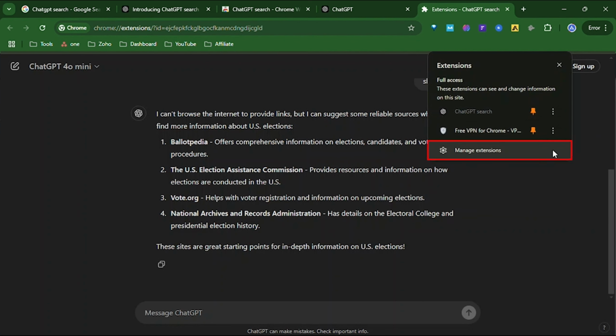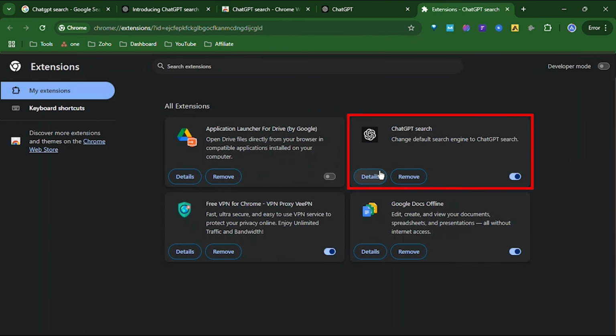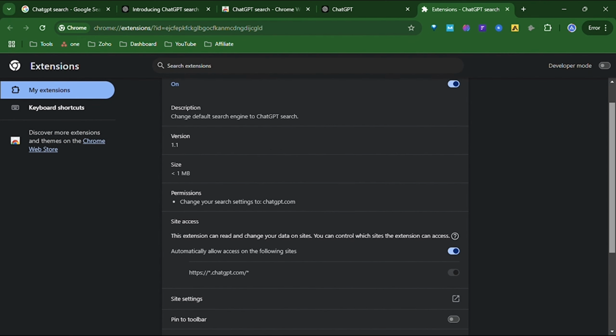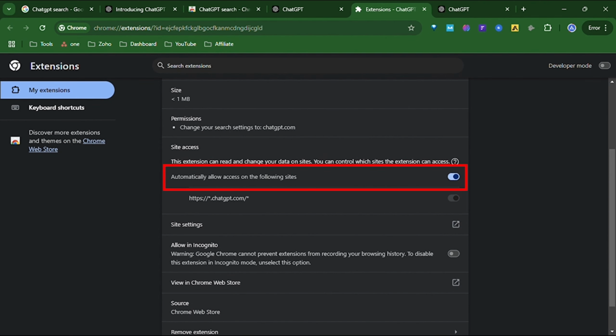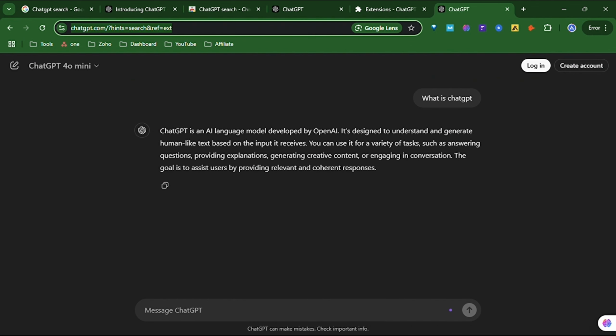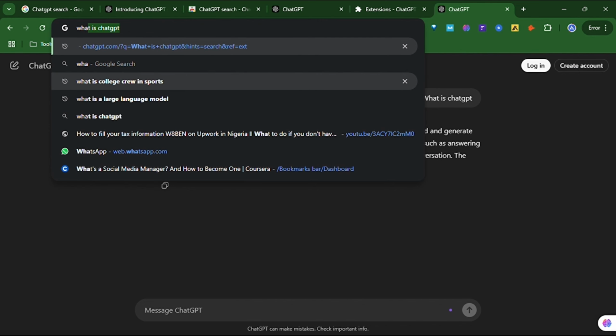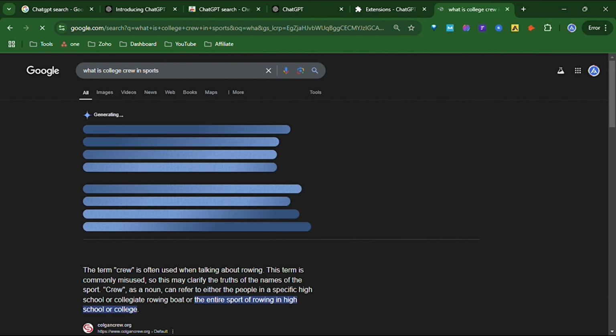Go to manage extensions, look for ChatGPT and open it up. Come here, automatically allow access to the following site. So I'm going to switch this off and go back and search again and say, what is ChatGPT? Yeah, so it takes me back to Google.